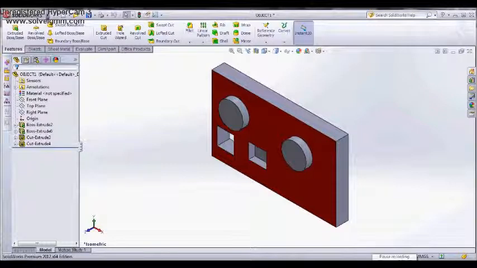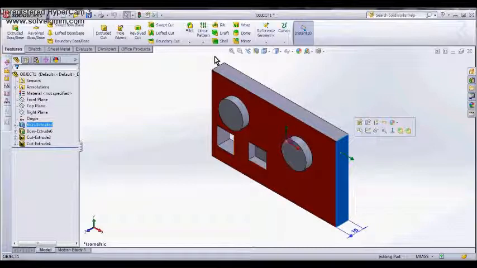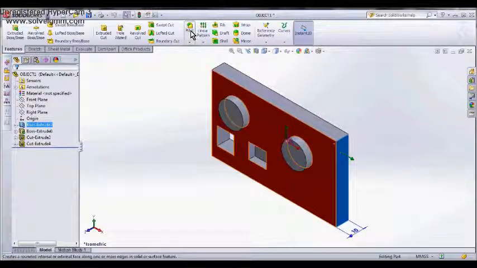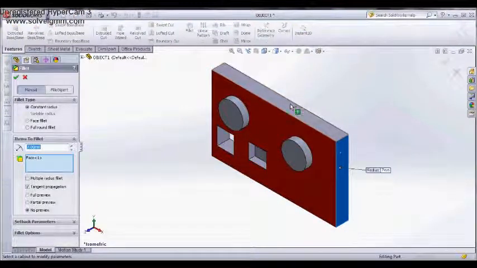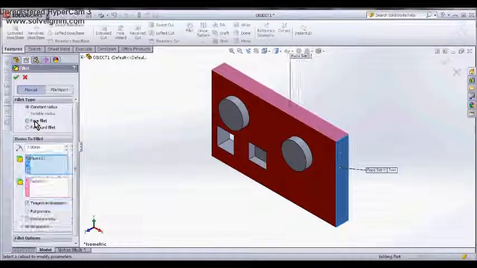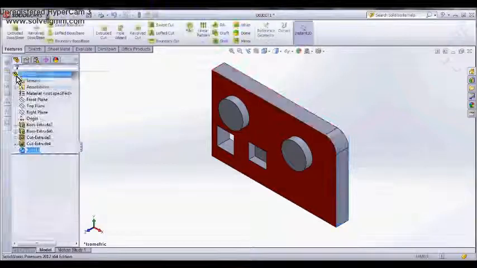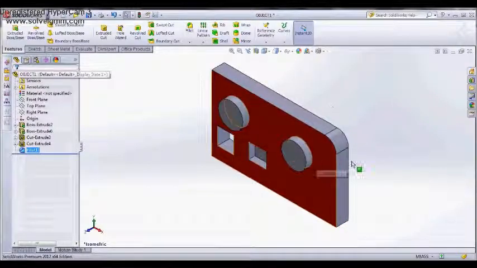Now I will show you how to fillet this object. First, you click on the face, then you click the fillet button. Click the second face and you choose the face fillet. Here you can change the radius. Then click OK. Okay, this is how it will look.